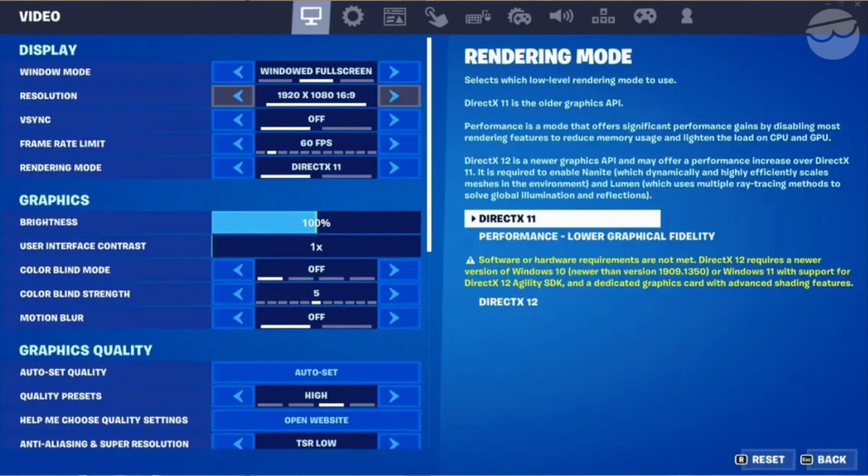Power plan. Set your PC's power plan to high performance. Following these steps will give you a setup that's optimized for both performance and visibility, giving you the best chance to win in Fortnite.